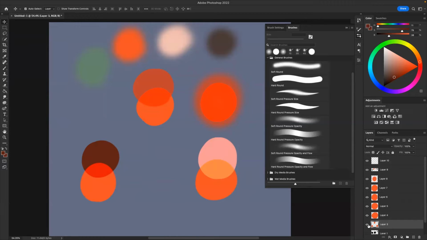So you can see that this layer I have has 3 dots, right? And if I move it, it moves all 3 at the same time.